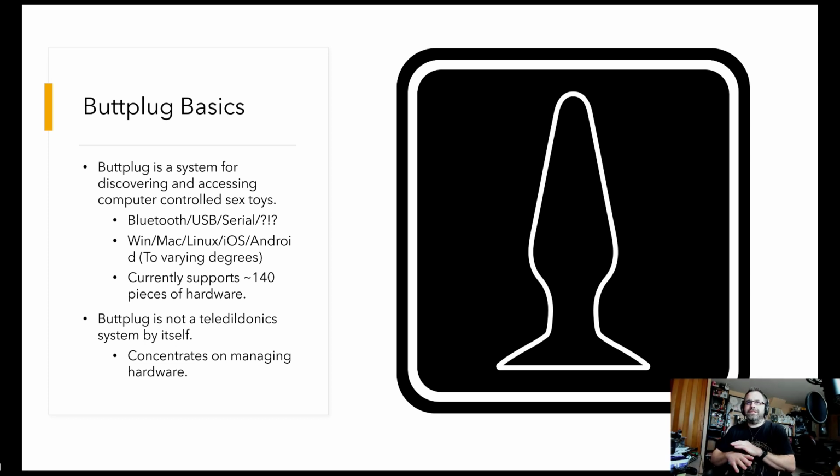But overall, still expect not much in the way of security from Buttplug. It is really just for that low-level access stuff, and you really need to take care of the rest of it yourself.